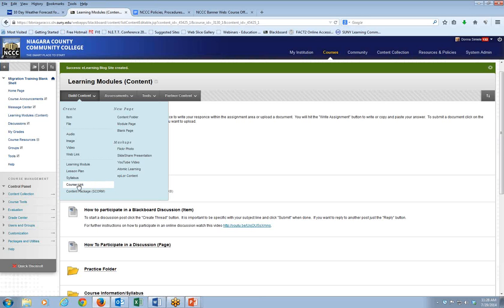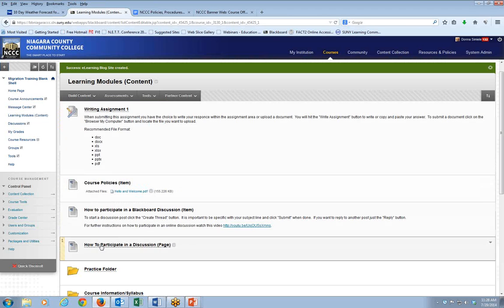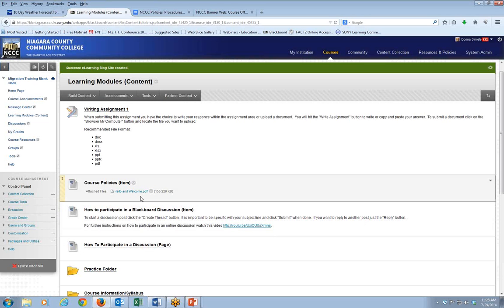It creates an item. It's not like in Angel where you could have text within a page and link out to that particular item. This will actually create something like in the menu here that will link to a different part of the course. So if you had maybe an explanation on how to participate in a discussion, you could create a link above the discussion to go out to that folder or something like that.